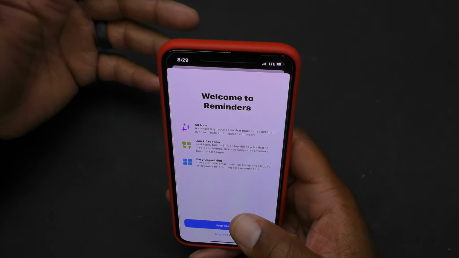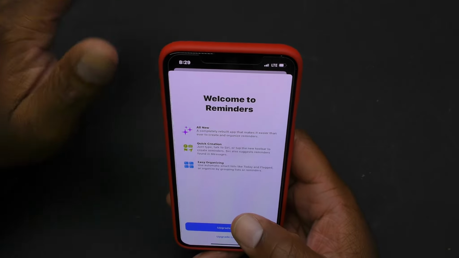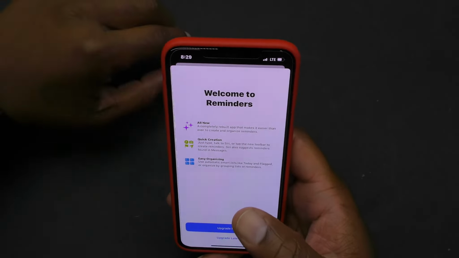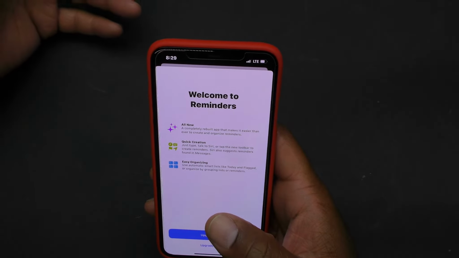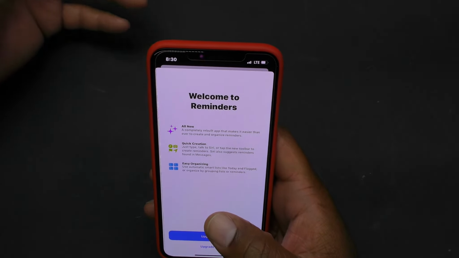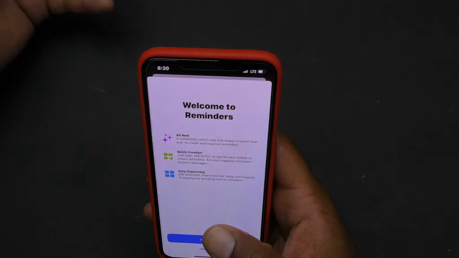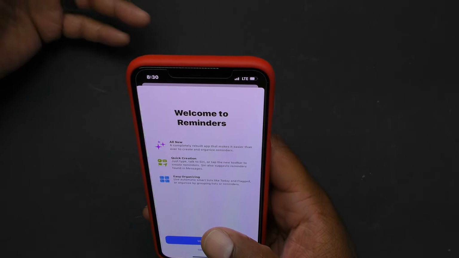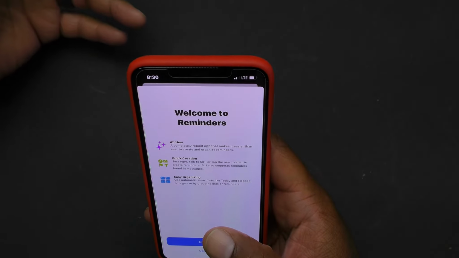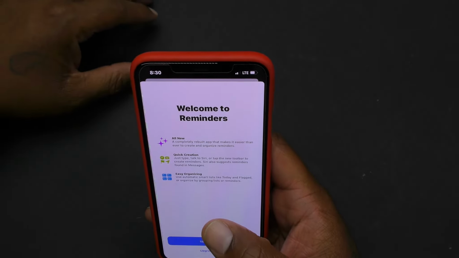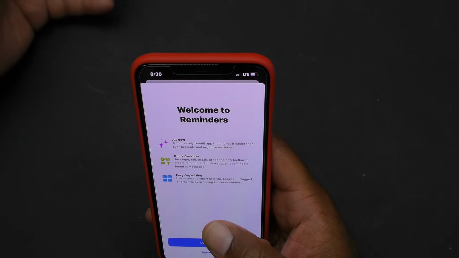I didn't really use Reminders, but I might get into it, depends. I'll check it out, see what it's about. But in the all new Reminders, it has a completely rebuilt app that makes it easier than ever to create and organize reminders. Quick creation: just talk to Siri, or tap the new toolbar and create reminders. Siri also suggests reminders found in messages.